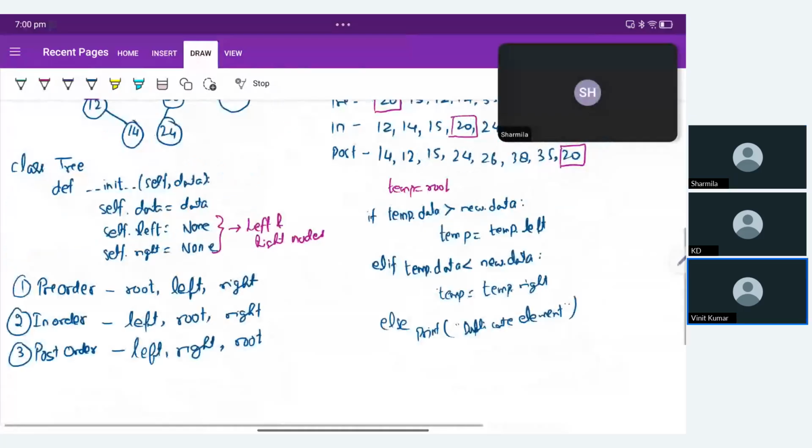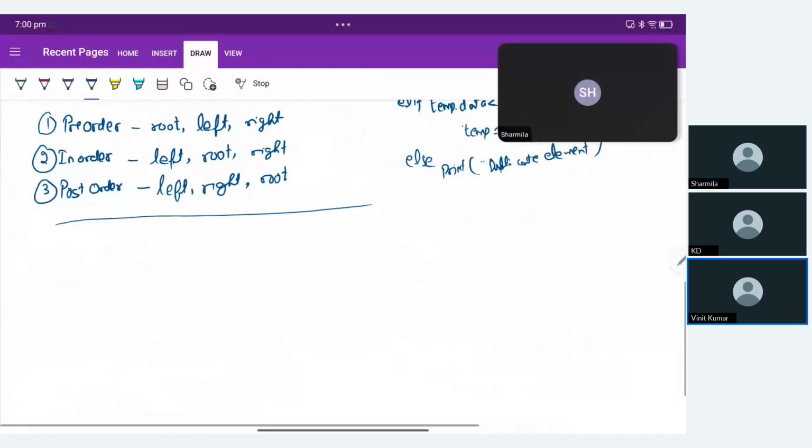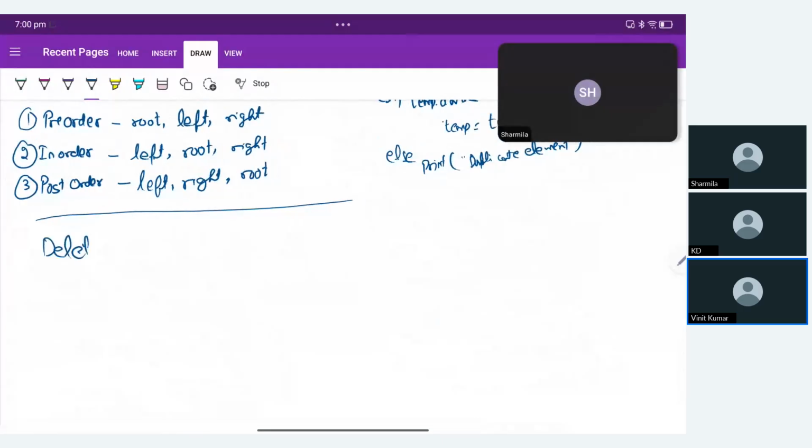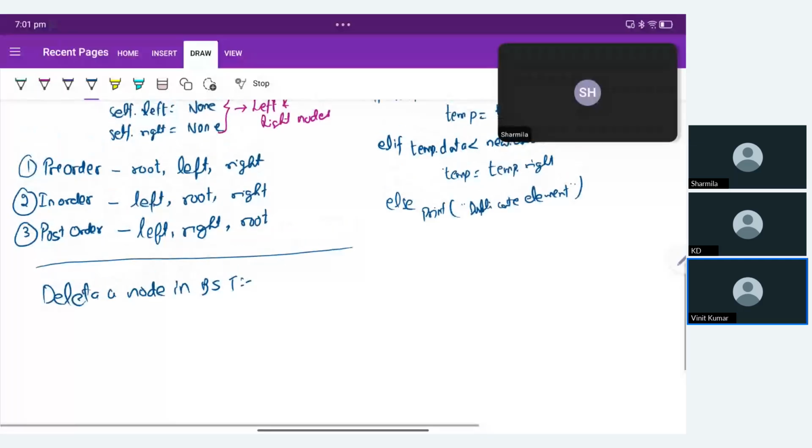So this is the scenario for inserting a node into the binary search tree. Now we'll move to how to delete an element, that is, deleting a node in a binary search tree. Somebody will say that this is the element that has to be deleted, meaning an element will be given from the user side. So again the searching operation will be performed.